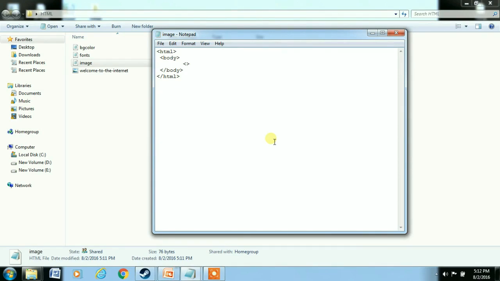To add an image to a web page, simply use the src attribute of the image tag and include the path of the image to be added.